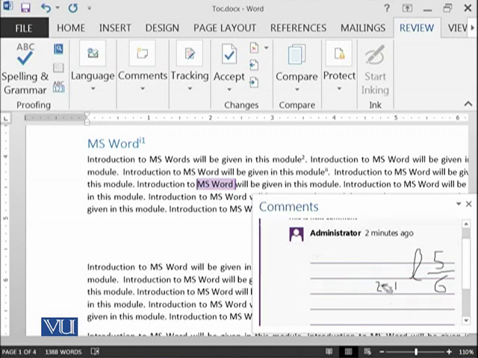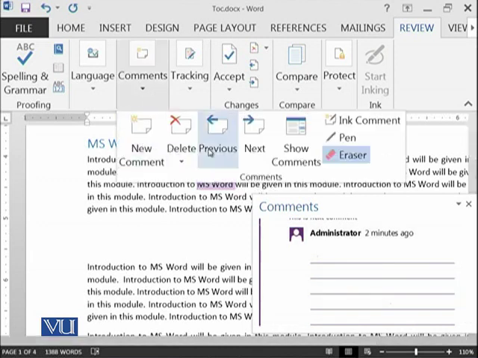So yes, it is a special place where it should be very focused, then this will work. It doesn't work like this. So yes, we have deleted all of the comments. We have learned new comment, delete, previous, next, show comments, and ink comment, pen and eraser.